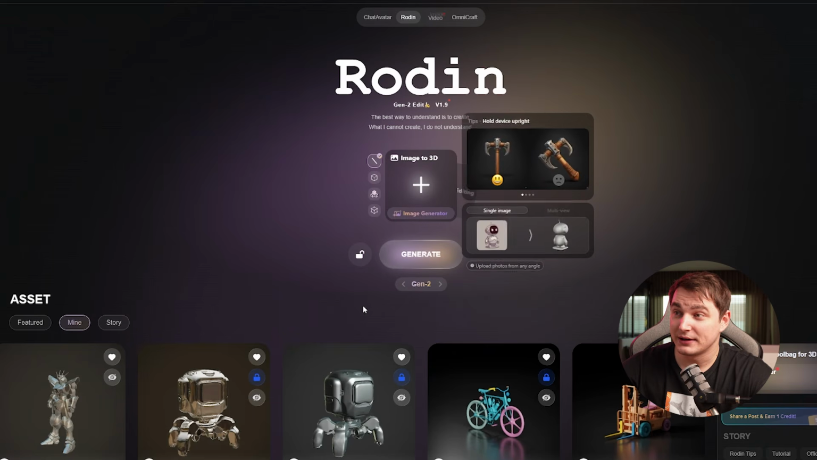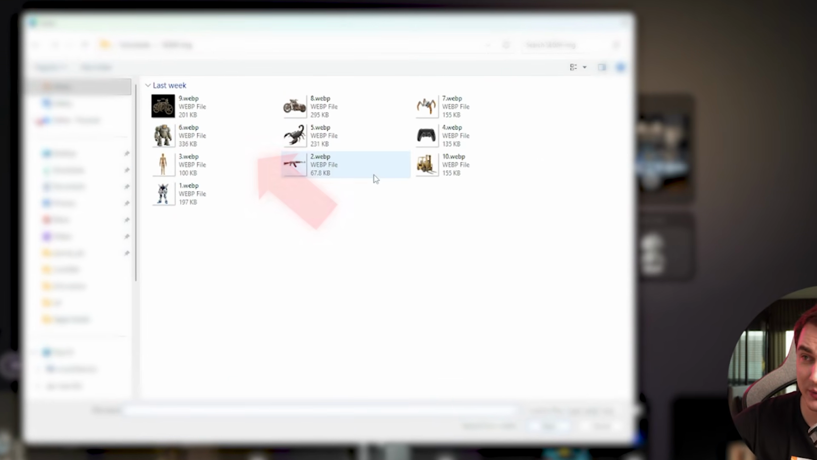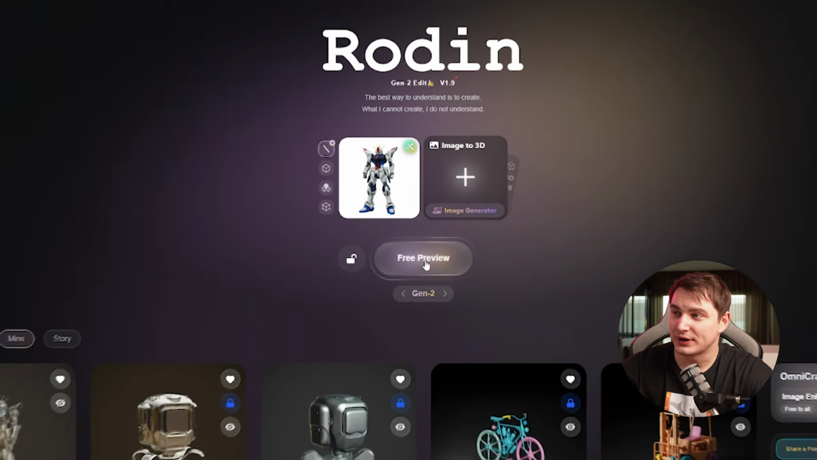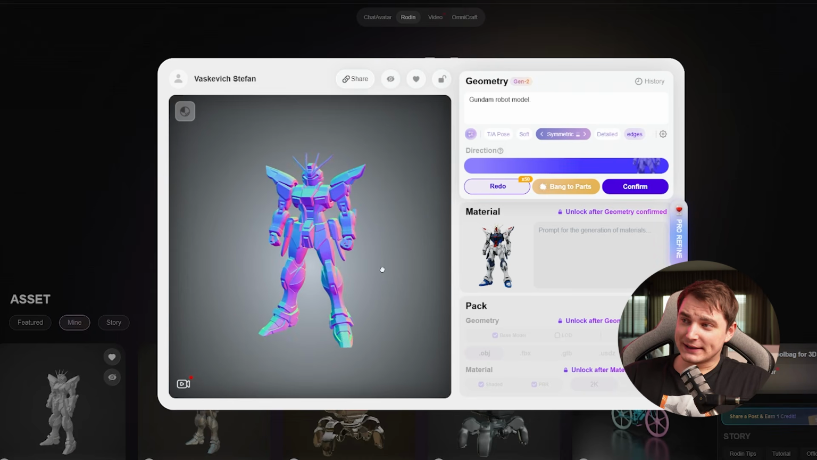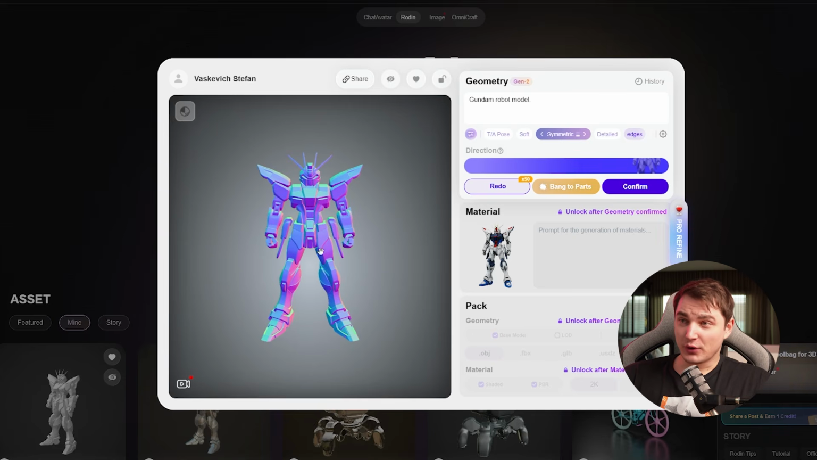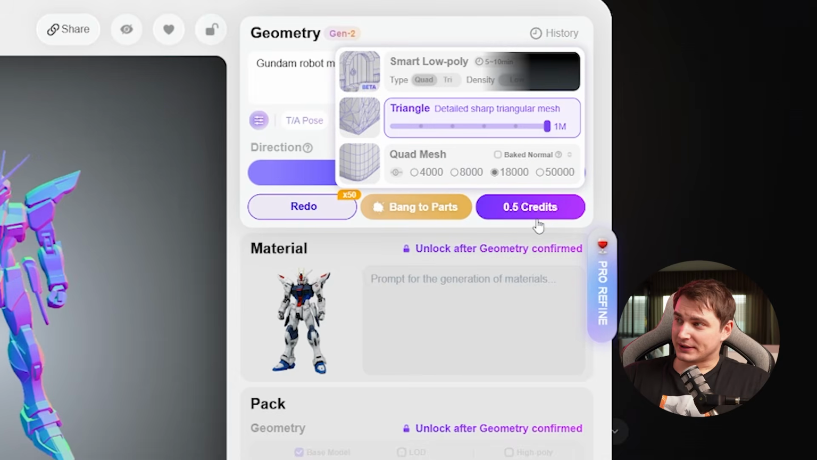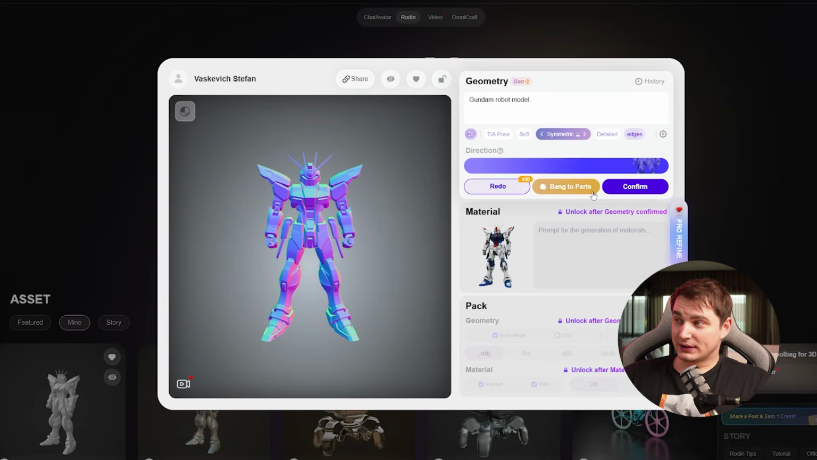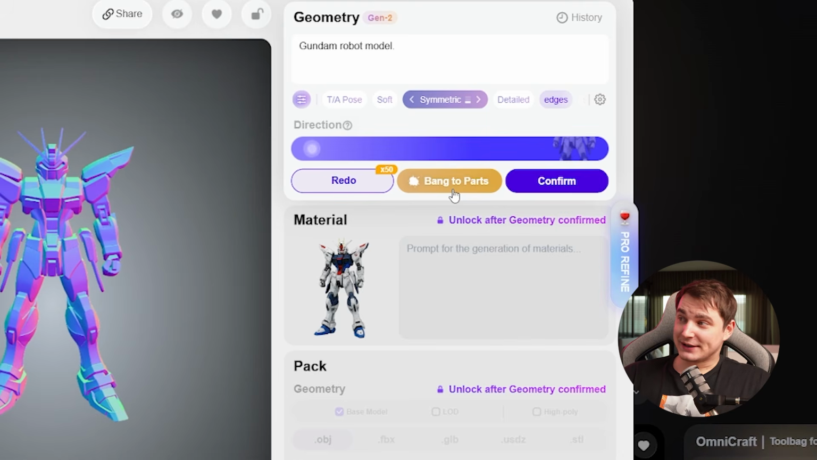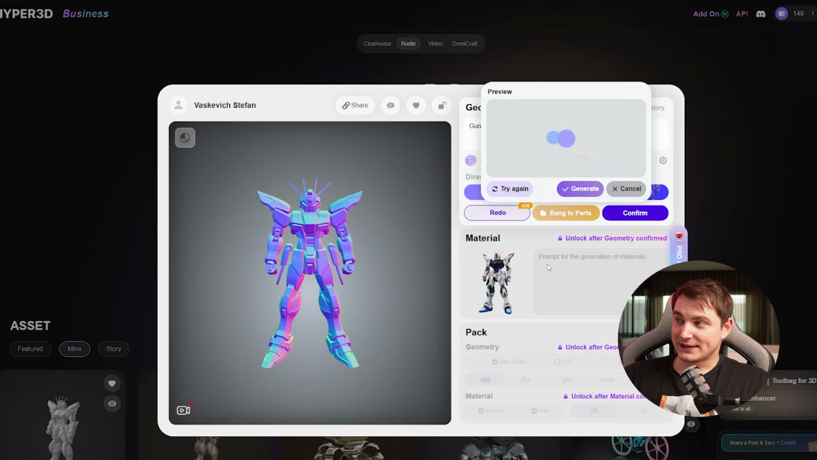Part generation has existed here for some time already, and here's how you do that. You basically add an image and you press generate. When the model is created, you have a few options to go for. There are a lot of modify features. You can confirm the model and set the target poly count and so on, or there is a big button in the middle that says "Bank to parts." Well, that's exactly what we need.